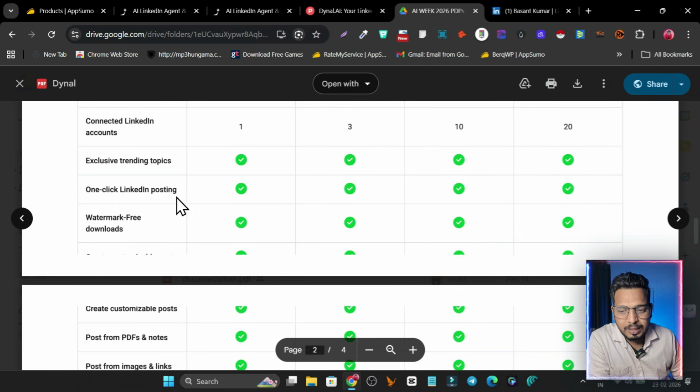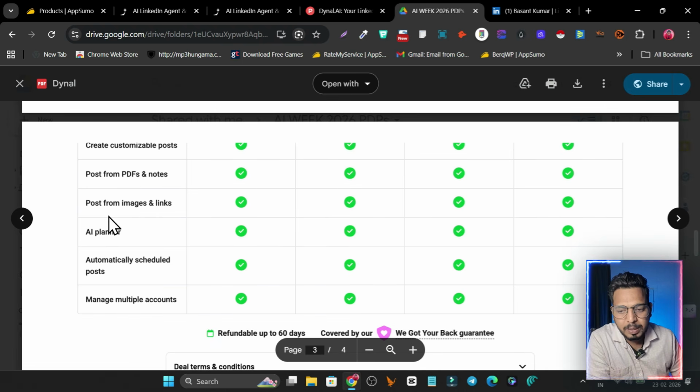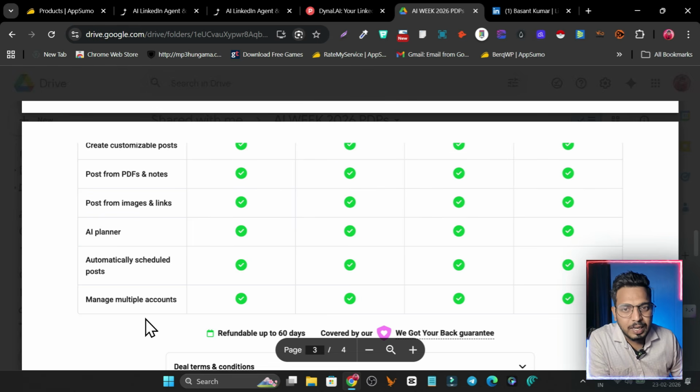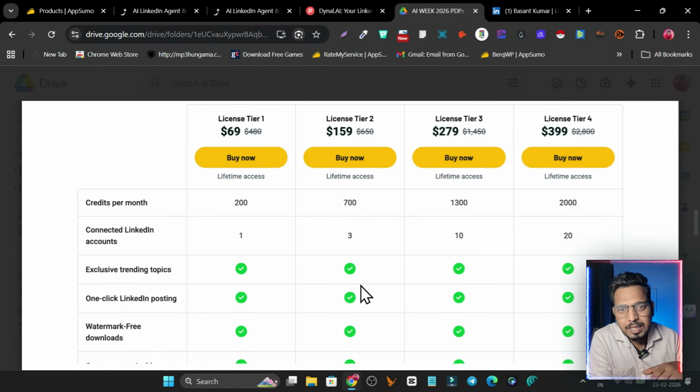So there's one click LinkedIn posting, connecting LinkedIn accounts. We have post from PDF, notes, images and links. We have the AI planner and automatically scheduled posts here, and multiple LinkedIn accounts we can manage in this single dashboard. So if you want to check it out, this lifetime deal link is given in the description.